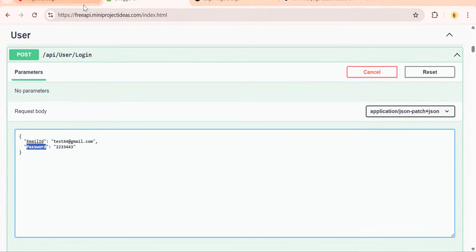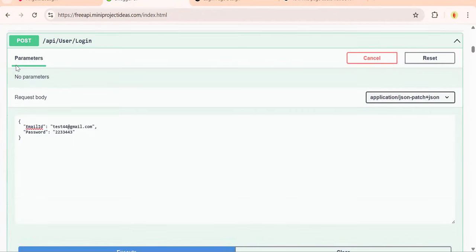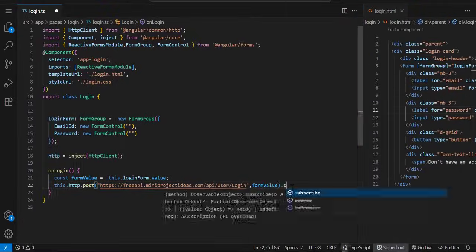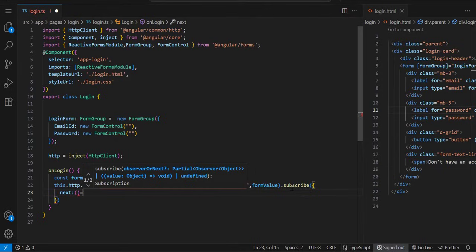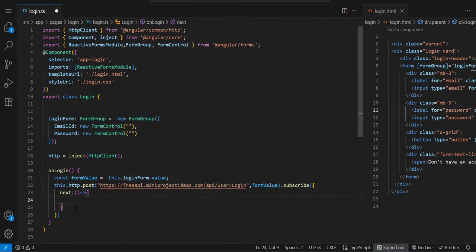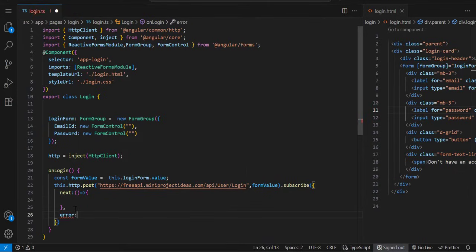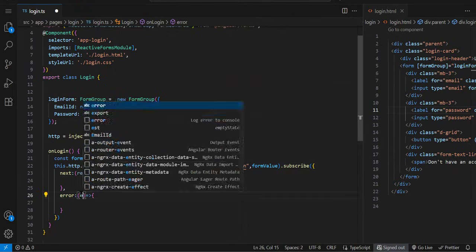We need the URL. So from Swagger, let's get the URL. This is going to be my login URL. This will go over here, and see the method is post. That's why we are using the post method over here. Now dot subscribe, round bracket, curly bracket, next colon. This is the new way how we write the API call in subscribe. Then we have error. The earlier way, how we subscribed and then the error block, that got deprecated. So this is the new way. Now here result and here error.